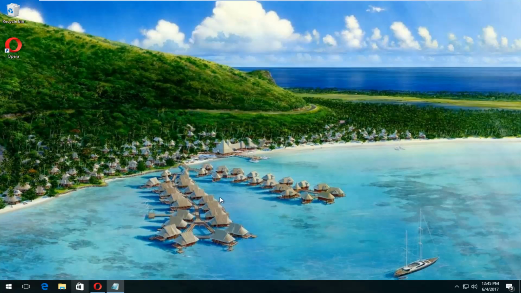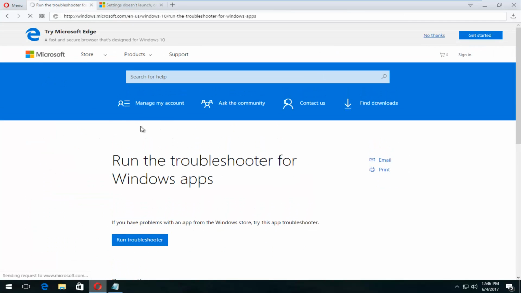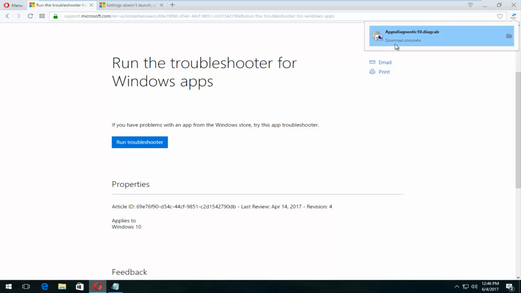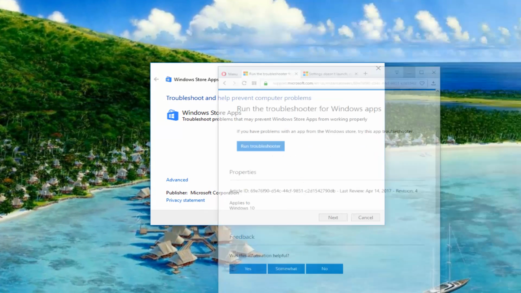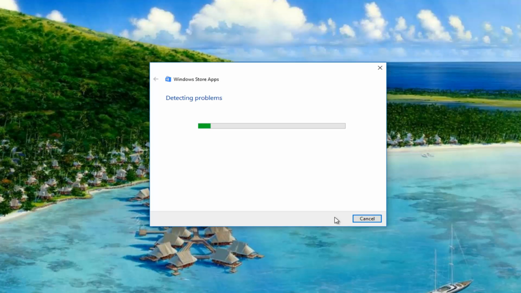So the first thing we're going to do is try and run two different utilities that are provided from Microsoft. So there is a troubleshooter for Windows apps. I'm actually going to just run this troubleshooting utility first. It's pretty quick. So it says download complete. I'm going to double click to open it up. Windows Store apps troubleshooting to help prevent computer problems. And this will troubleshoot problems that may prevent Windows Store apps from working properly. I'm going to select next.